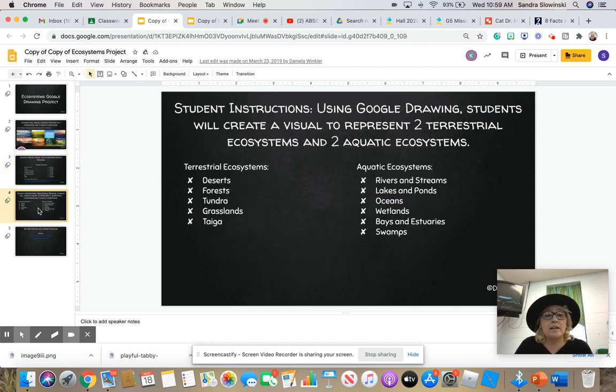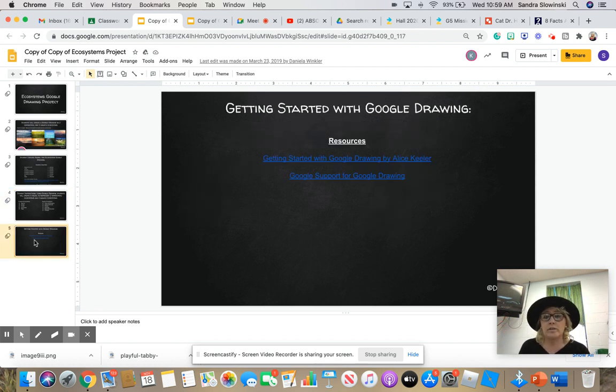And then if you go to slide 4, it gives you all the different ecosystems. You got the terrestrial ones, you got the aquatic ones. So you got to choose 2 terrestrial, 2 aquatic to put on your project. And the last slide is resources. So this lady, Alice Keeler, is a great technology person. She shows you exactly what to do if you want to insert text boxes, change your font, insert pictures, all of that. And there's also a link for the Google support for Google Drawing. Please use that as well.